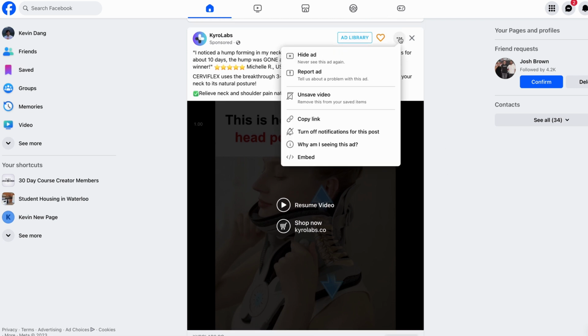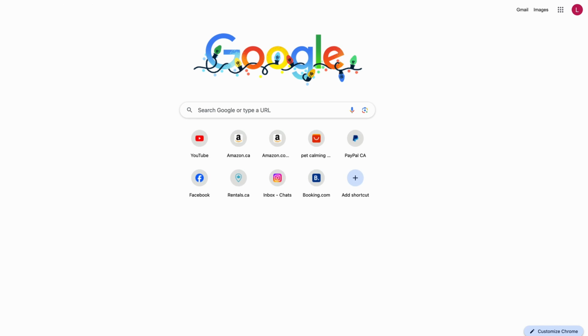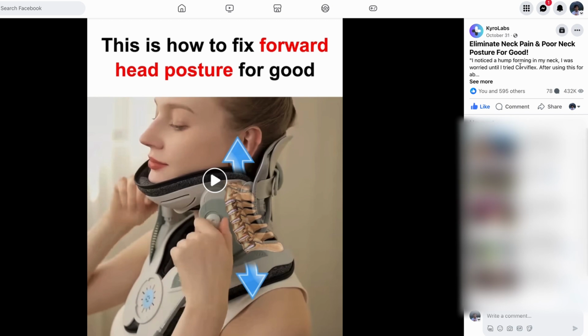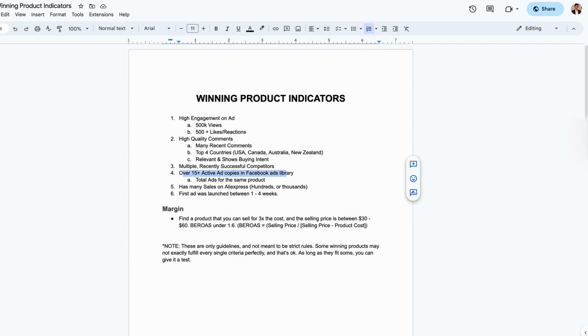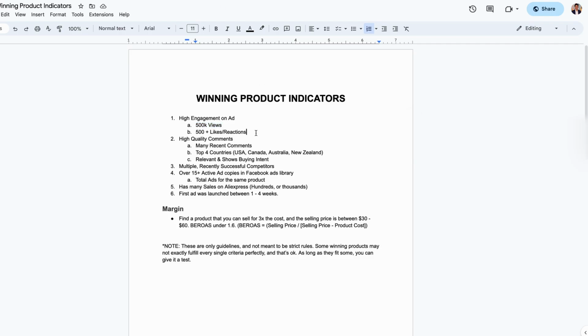So if we click on this and go to copy link, I'm going to paste the link in a new tab. Then we'll go to this page and we can actually see the views. So there's 432,000 views. Remember, on the indicators, we want about 500K. So that's pretty good, right? 432 is pretty much there. October 31st was when this launched. Right now it's December. So it's a little over the time I like it to be, but not too much. So far pretty good on these indicators.